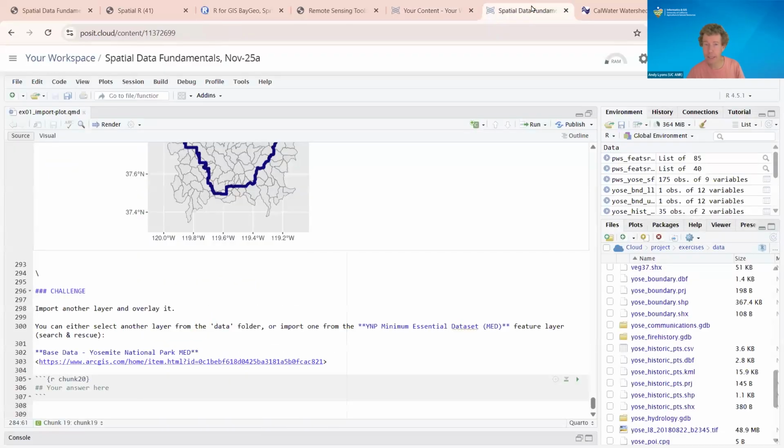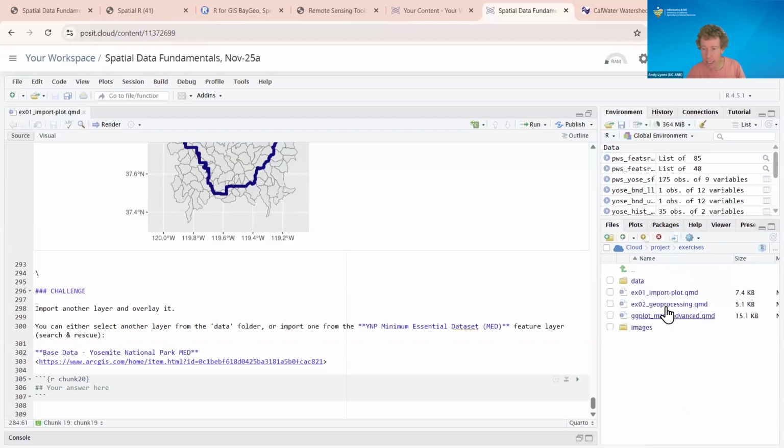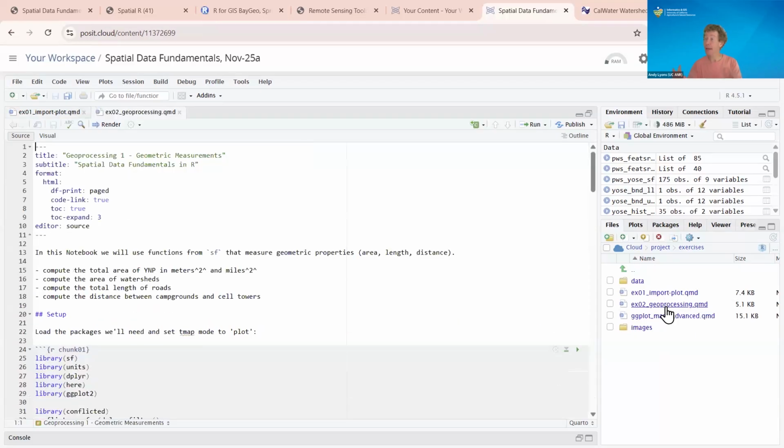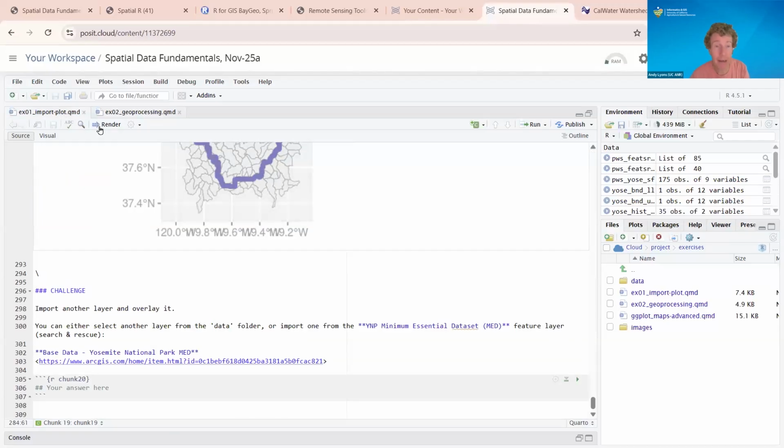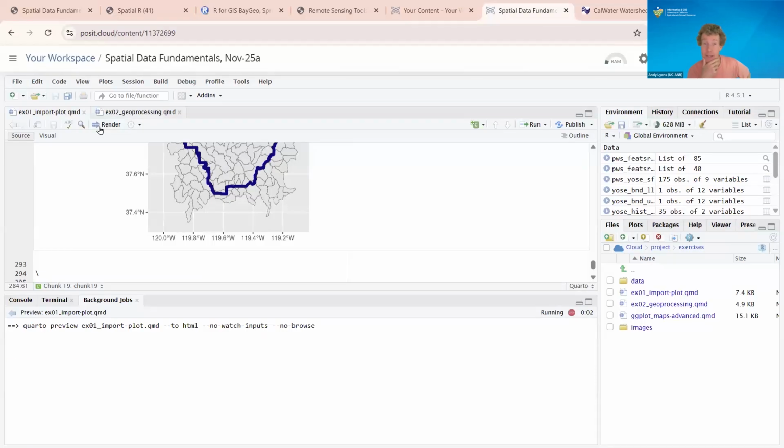our Posit Cloud and open up the next exercise called Exercise 2, Geoprocessing QMD. So go back to Posit Cloud, wake it up if you need to, and click on Exercise 2. Now I'm going to go ahead and give myself a clean slate because these notebooks should be fully self-contained. Oh, before I close Exercise 1, go ahead and, if you haven't already, click the render button on the first exercise. So it's that little button up at the toolbar.